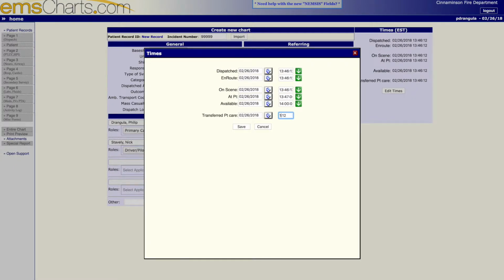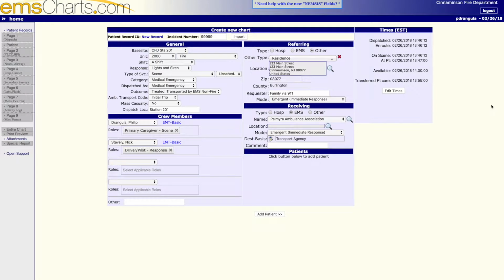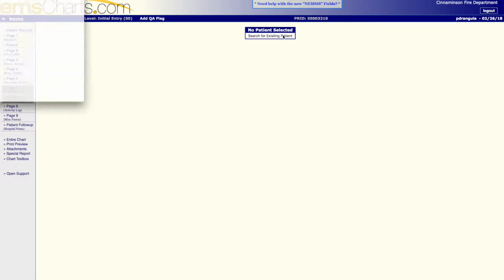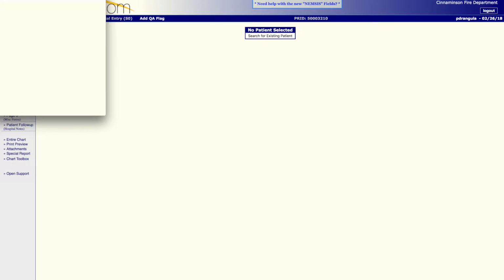Transfer of patient care, this will help with document charting. This will be the time that you actually transferred patient care on scene over to BLS. Once you're done there, click Next to add patient down at the bottom of the screen. Automatically forces you to search. You're going to search for an existing patient.